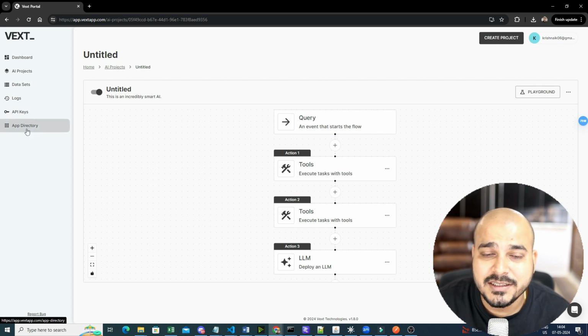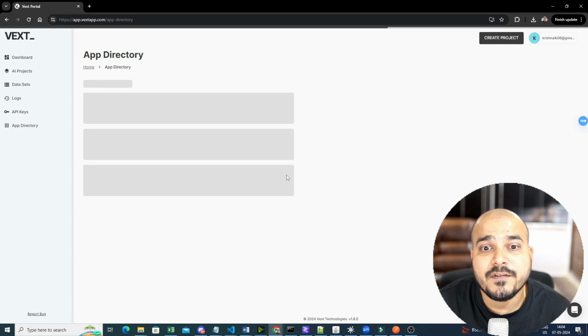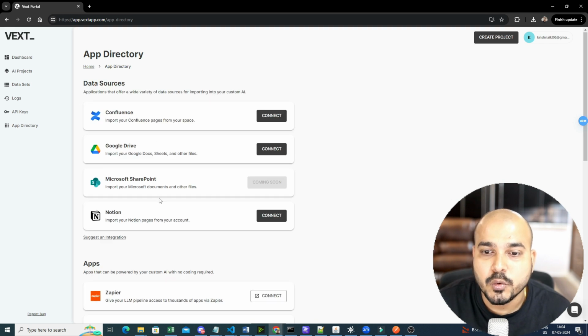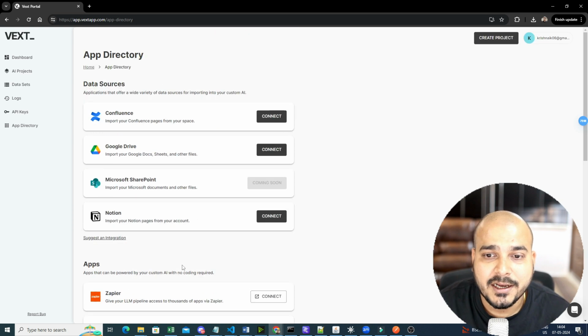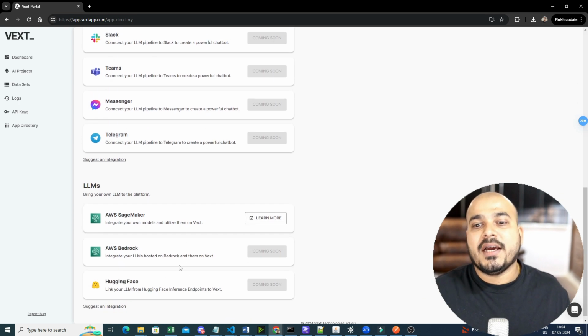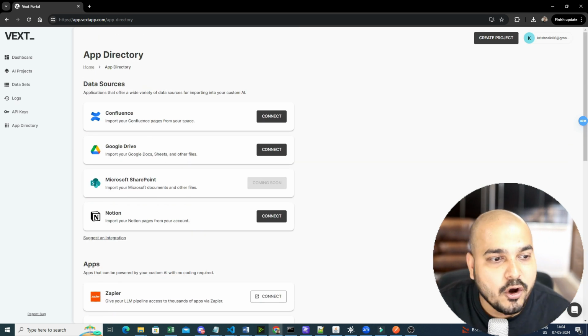Considering this, if you go to the app directory, it also supports a lot of other features, like Confluence, Google Drive, and so on. Here you can see that with the help of AWS SageMaker, you can now integrate your own models and utilize them on Vext. Whatever model you have in AWS SageMaker, you can integrate. Soon they are also coming up with features like AWS Bedrock and Hugging Face, so that let's say you have an account in Hugging Face, and you want to use the open source model with their inferencing, you can integrate it over here.